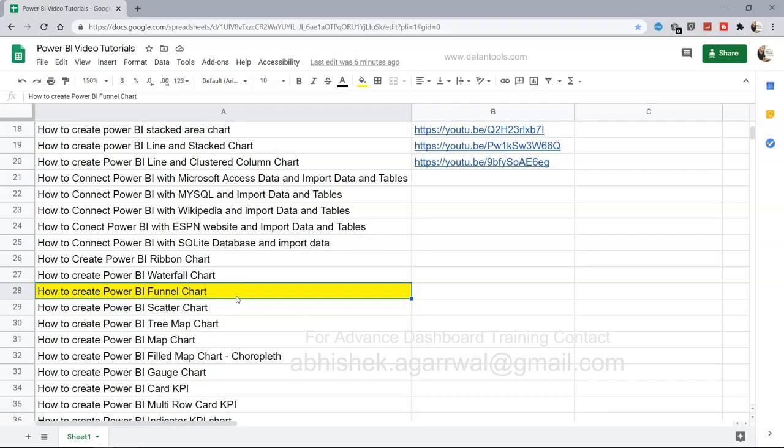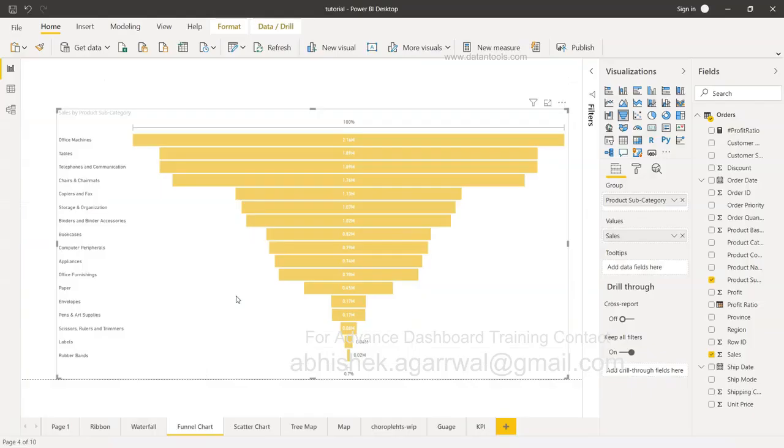All right, so what is a funnel chart? Let's go ahead within Power BI and see it. All right, so here we have an example of a funnel chart.